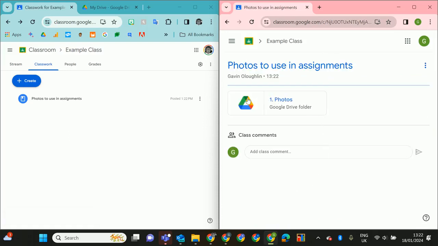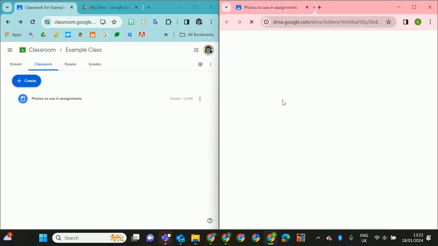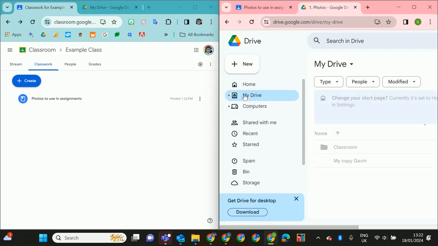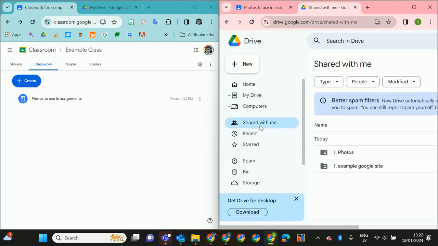So in there, we have access to our photos. So if I open the drive now as a learner, and then the learner has access and they can see that folder there. Now what we want our learners to be able to do is to access this folder from their My Drive. So if I open the My Drive, you can see that we haven't got a link to it just yet. It's in the shared with me.